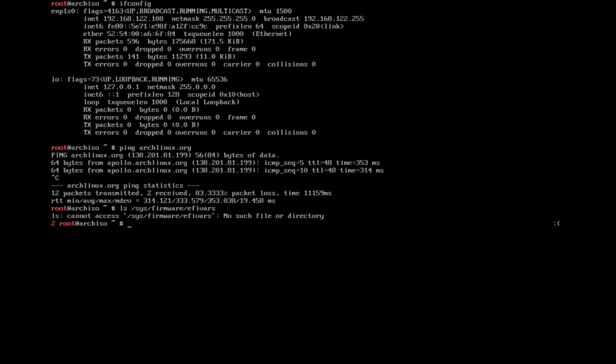The next thing we're going to do is make sure our clock is set right. So we're going to run timedatectl set-ntp true. And then that will sync up our clock, right? And then, all right, now that the clock's synced up, the next thing we're gonna do is the fun part, partitioning drives.